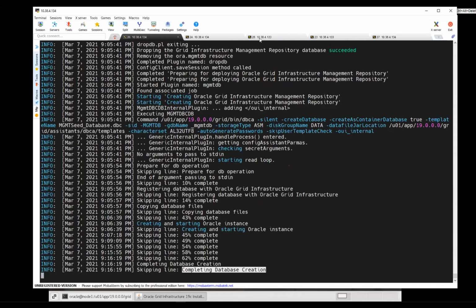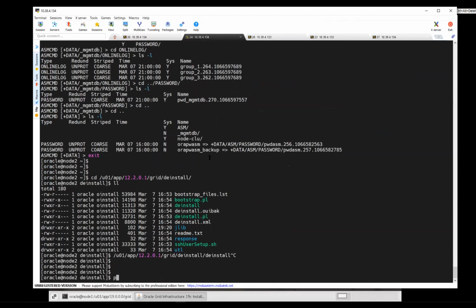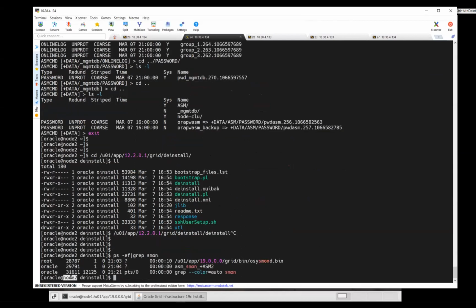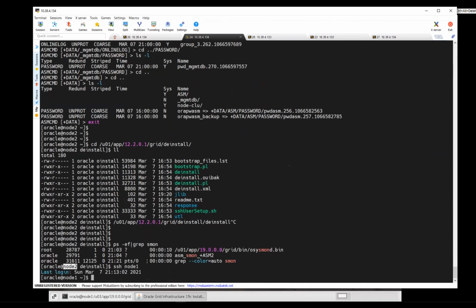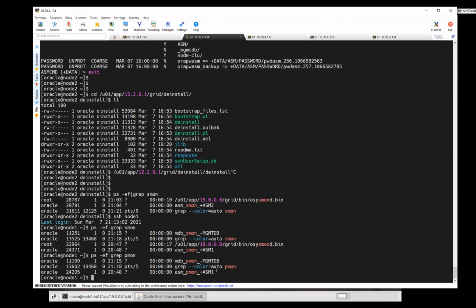So if I can go back here, and again, interestingly, your management database will run on any one of the nodes. It will not run on all the cluster nodes. If you see it on node 2, it is not running. If I go to node 1 and do ps -ef | grep smon, you can see your management database is running from node 1. Right, pmon and smon, I think it's fine.